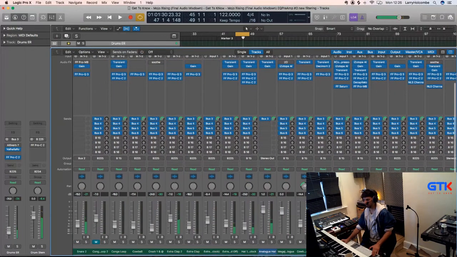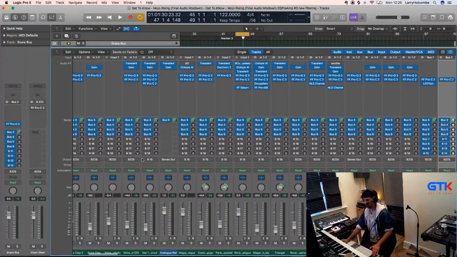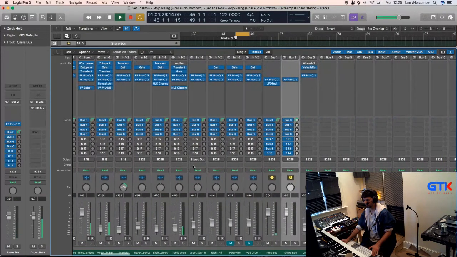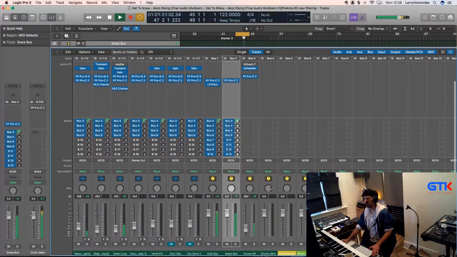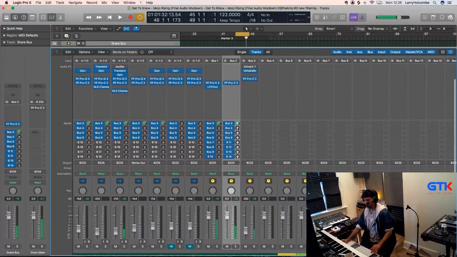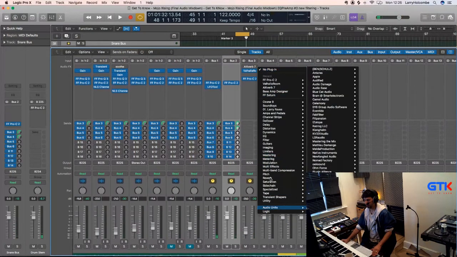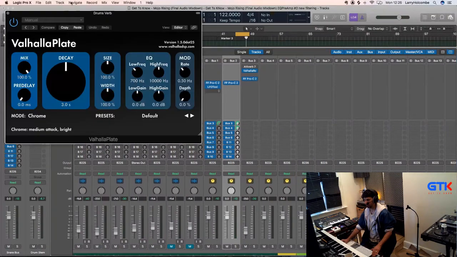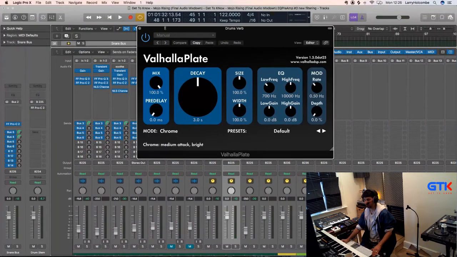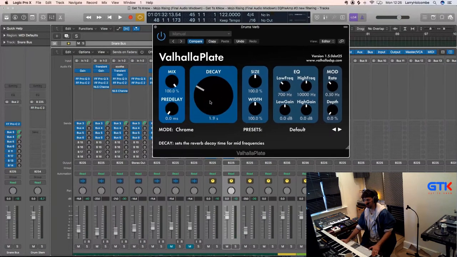Okay, so we've added some nice kind of presence there. Let's go to this snare bus. And in the verb section, I'm just going to go for a basic plate, Valhalla plate. So this may be the only time I use reverb in the whole track. It's just on this clap and snare sound.